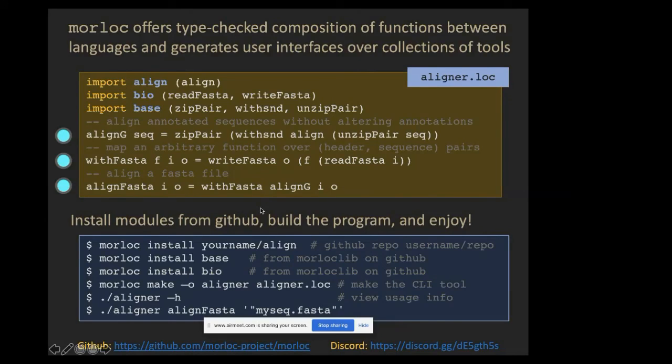From the command line, morloc can install your alignment module from GitHub, install the base and bio modules from morloc lib, and build the align.loc script into a command line tool, where the command line tool can print automatically generated help messages. And any exported commands can be run with arguments in JSON format.